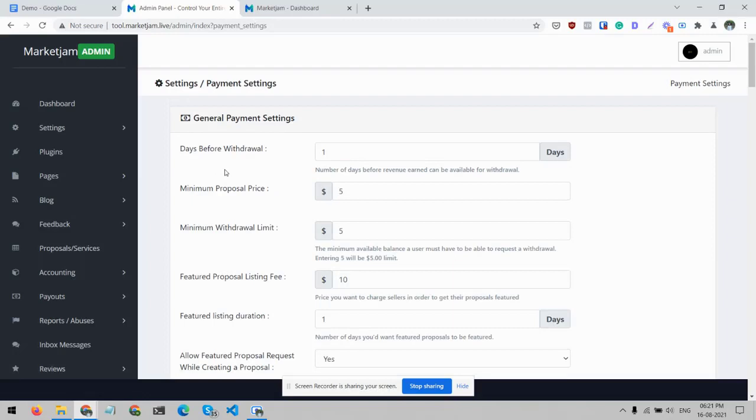This is where the sellers get everything. So days before withdrawal: the number of days after which revenue added can be withdrawn. This is set up as 1 day. So let's say yesterday I got a service, I fulfilled it, for a certain amount, let's say $200. So when can I withdraw that? It's set up as one. You can set it up as 17, 20, whatever it is. It's totally up to you.